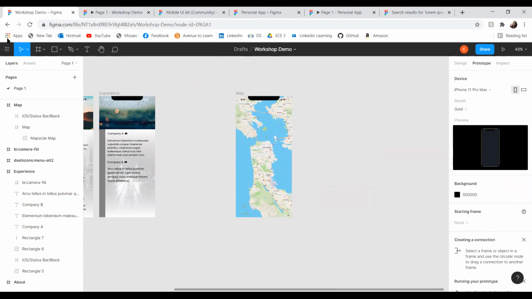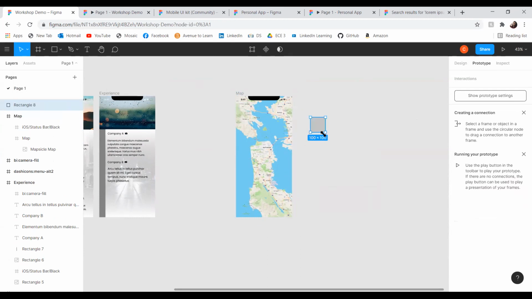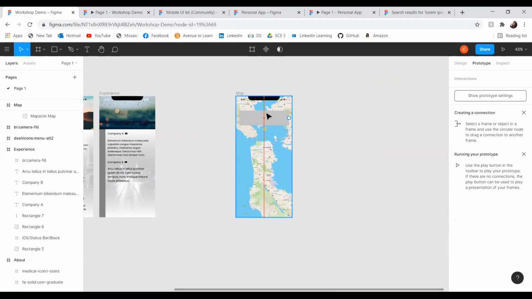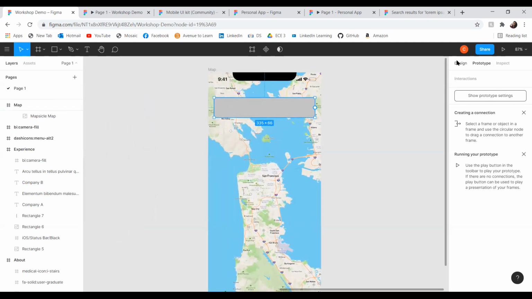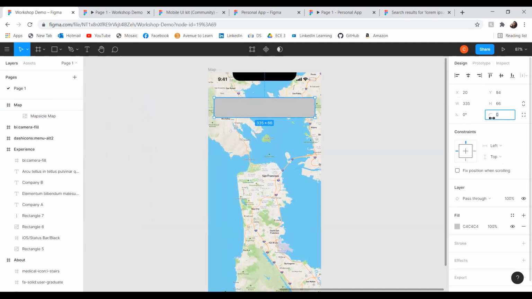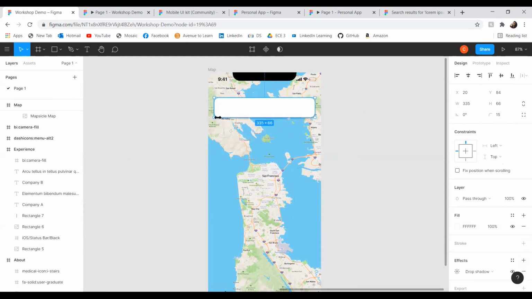So we can put in our search bar here. Like so. I think that's a good size. We can make this a little bit thinner, like that, and zoom in a bit. We can round off the edges to make it look softer. We'll change this to white, and then we could also add a drop shadow, so you can see the shadow to give it some depth.